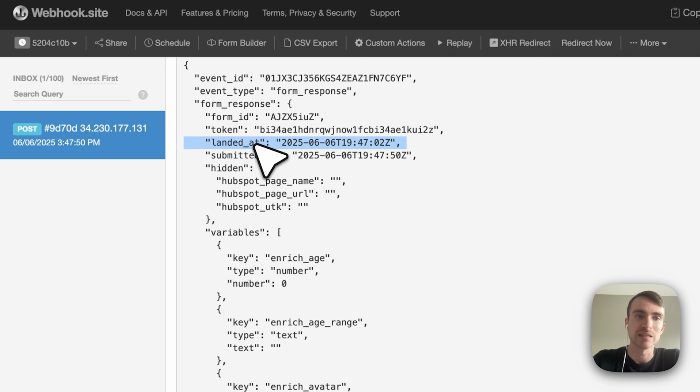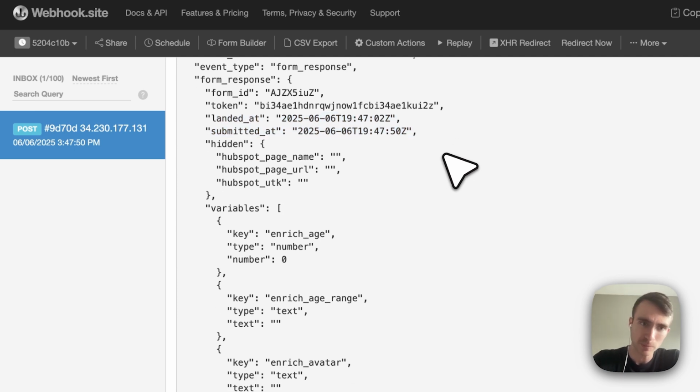Here you have the landed at and submitted at. So basically when they first landed on the form and when they submitted the form. This can often be useful if you're looking to do some custom calculations with how long it took the respondent to complete the form. Certainly you do get aggregate data on this in Typeform itself, the average time to complete. But again, if you're looking to do this on an individual respondent level, this can be helpful.